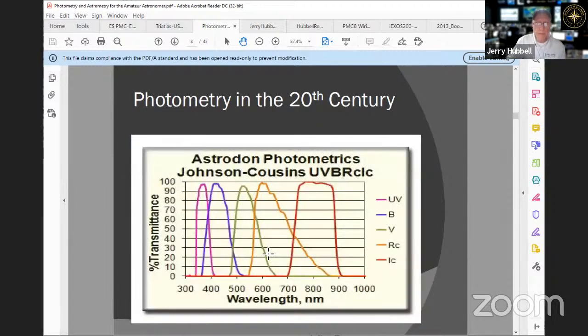And this kind of gives you an idea of the passband for those different wavelengths for the filters. So basically, when you state a magnitude, when you measure the brightness of a star, you want to state what passband it is in. Is it in the V band, or is it in the blue, or is it in the ultraviolet? That type of thing. Now, this was created.